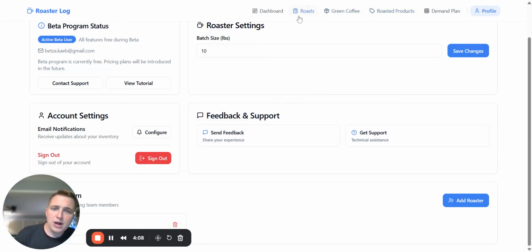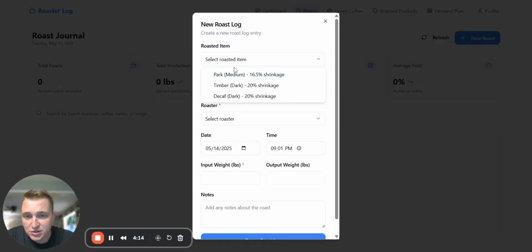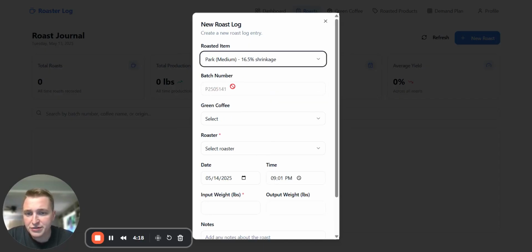Now we're ready to roast. So we have 2 options to roast. The first option is a basic roast log. This is as simple as a new roast. What did you roast? So here are the items we just created. So let's say in this case we roasted Park. It's going to auto-generate this batch number.